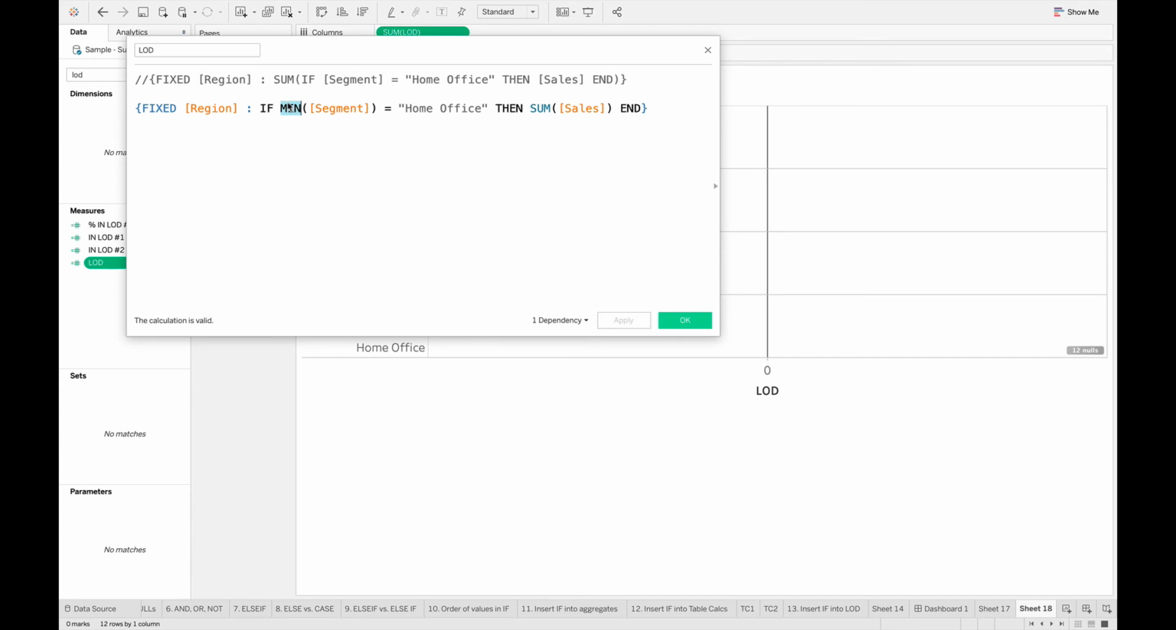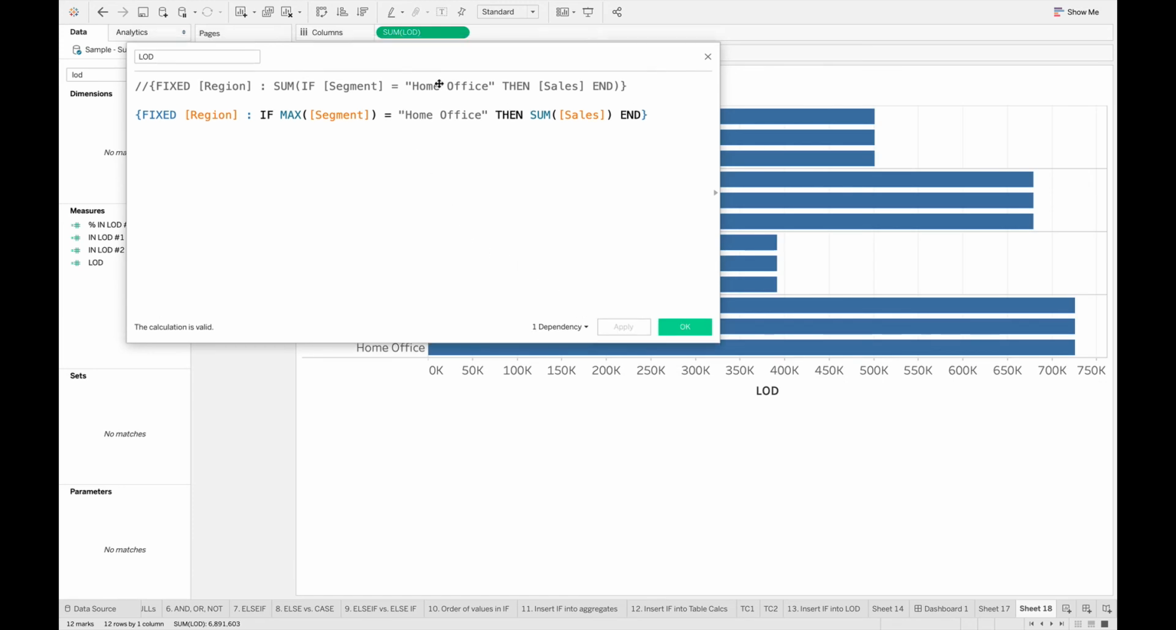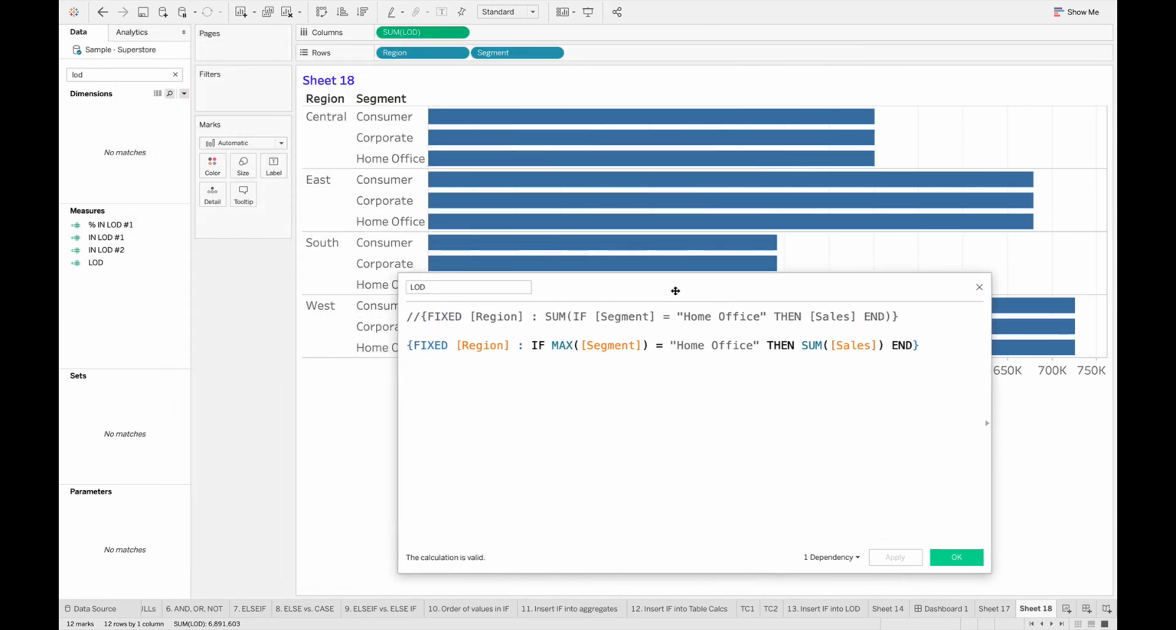And that's, of course, because I have min here, and you're like, Luke, you should use attribute, ATTR. And when I do, guess what? Tableau doesn't like this function inside of LOD, so you can't use it. So in fact, no matter how I do this calculation, well, I can get it with the max value. And the reason max value works is because home office is the max value alphabetically in segment. It doesn't work with min.